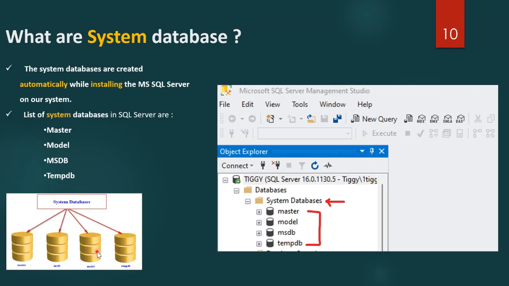Okay. So what are system databases? These are the system databases: master, model, MSDB, and TempDB. The system databases are created automatically while installing MS SQL Server on our system. There are a total of 5, but the visible ones are 4. These are automatic. We don't create them. That's why they call it system. They are installed automatically whenever we install Microsoft SQL Server.